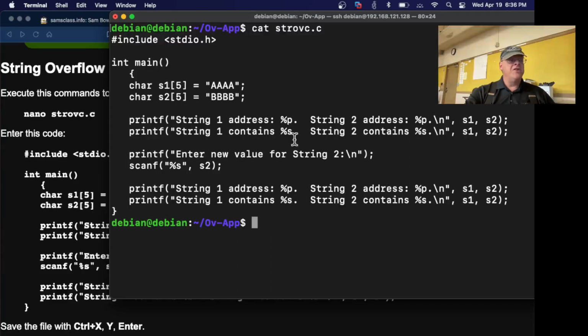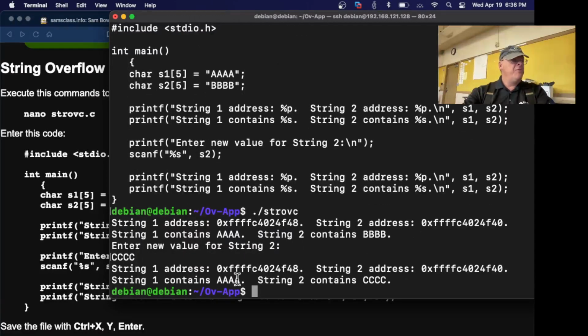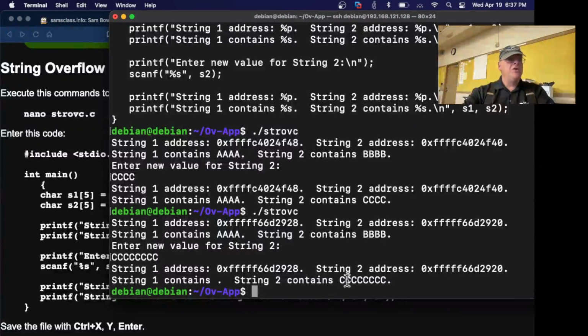And now I print the addresses of them and the contents. And now I want a new value for string 2. So let's just run that. Okay, so string 1 is at F48, and string 2 is at F40, 8 bytes before that. Now I'm going to put a new value for string 2. So if I put in 4 C's, then string 1 remains the same, and string 2 changes to 4 C's. So in this case, it works out just fine. But if I run it again, and I put in 8 C's, then string 2 turns into 8 C's, but string 1 is now empty because the null byte at the end of the 8 C's overwrote the first byte of string 1 and made it fall to 0.